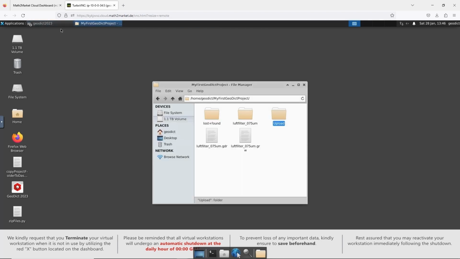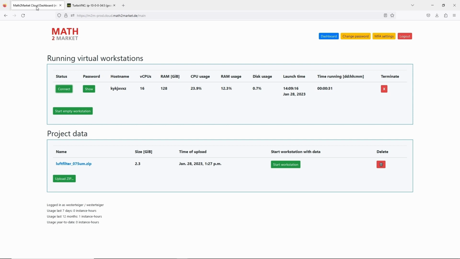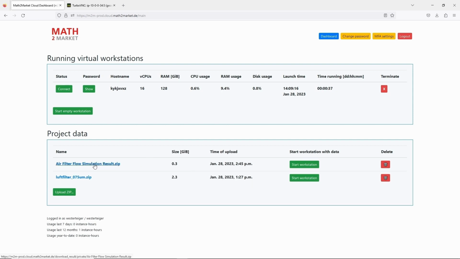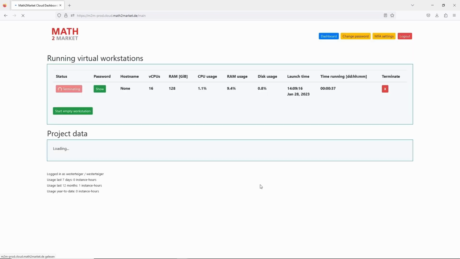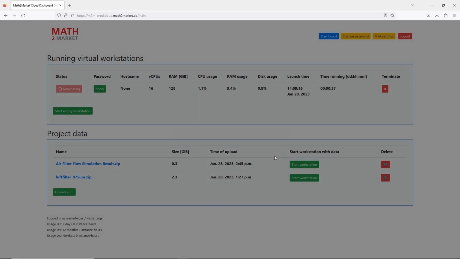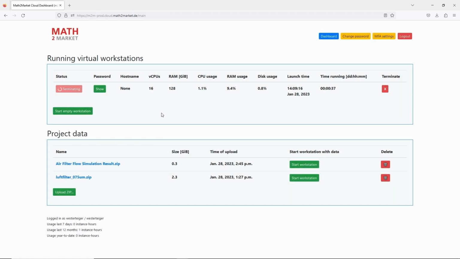And now I can actually go back to the cloud dashboard over here. And I should see within a couple of seconds my result file over here. At this point, I can close this tab and shut down the virtual machine by clicking the Terminate button over here. Now, as you can see, the instance is shutting down. And I can, for example, download the result that I've just produced by clicking on the zip file.